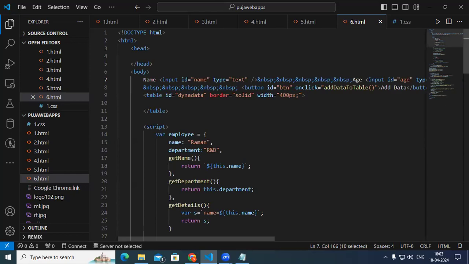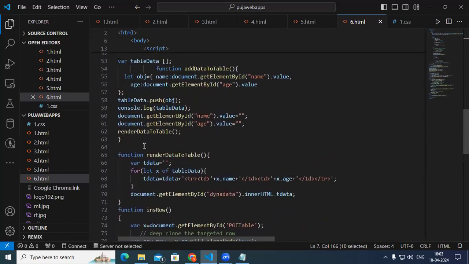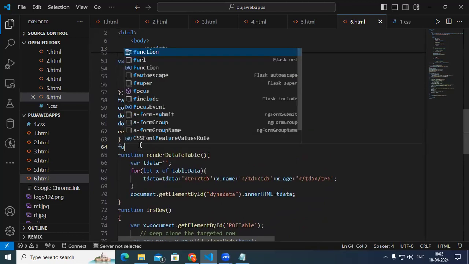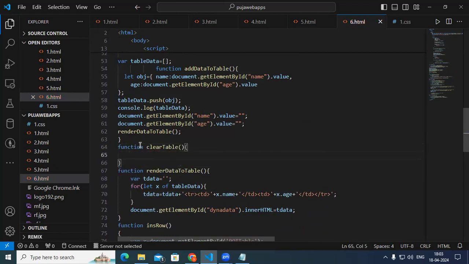So how to clear the table? We need to write the function. Yes, here you need to write the function clearTable, then try to write inside this. But how do we clear? In this table, do we remove the data line by line, or can we give a position and remove a particular row? That we are going to do later on. Right now we are going to clear the entire table.